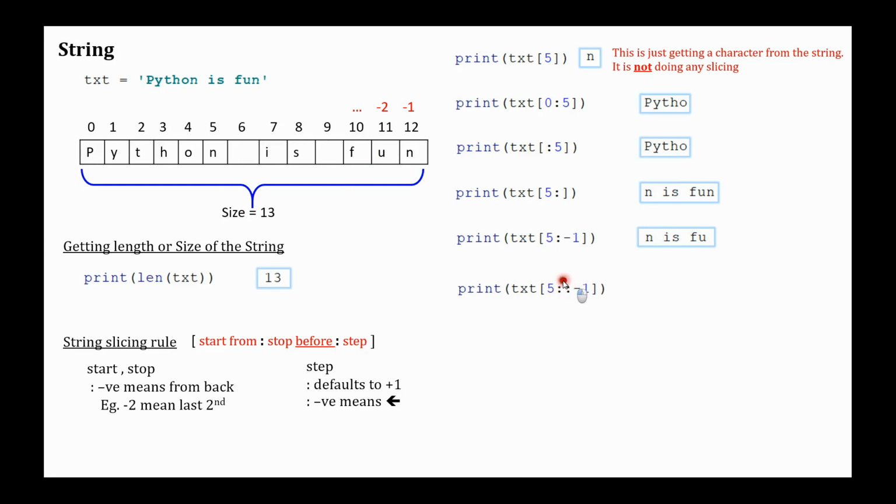You can also omit the stop, which means it goes towards the end. So you start from 5 and go towards the end. But if you specify the step as -1, it goes from right to left instead of left to right. So starting from 5 and going from right to left means 5, 4, 3, 2, 1, 0. So it goes this way, and you will print out this string.